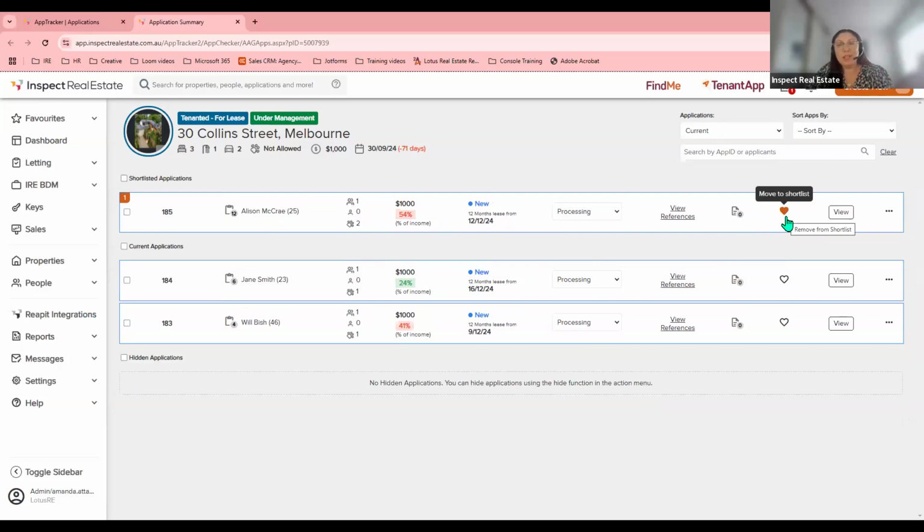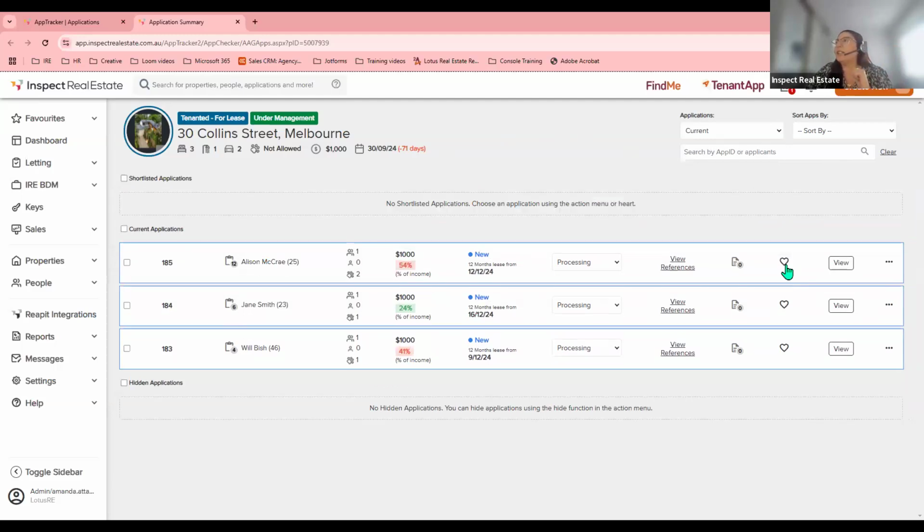You can also on mobile ROL, if you did shortlist a client that's come through one of your inspections, there is the shortlist button. Now, if you have shortlisted someone from mobile ROL and they apply for the property, it will note here that they've inspected and you will see that they're also shortlisted. To unheart, you just click on the heart again.